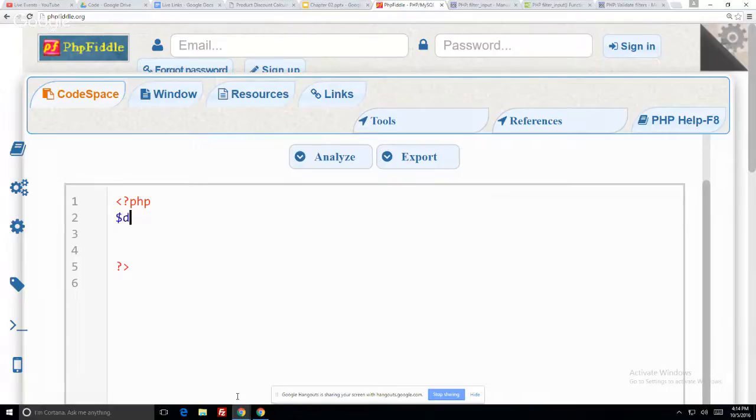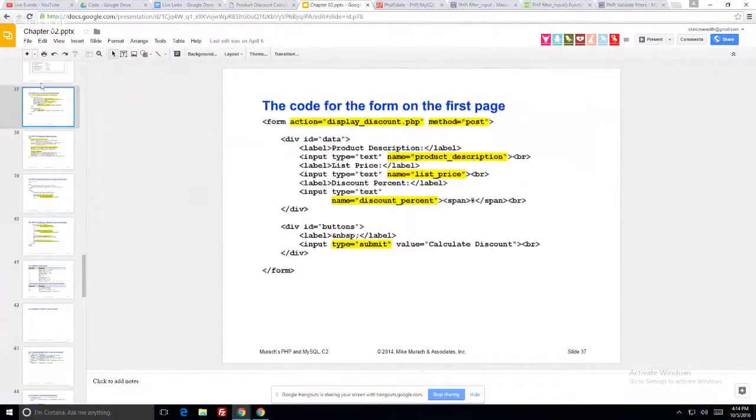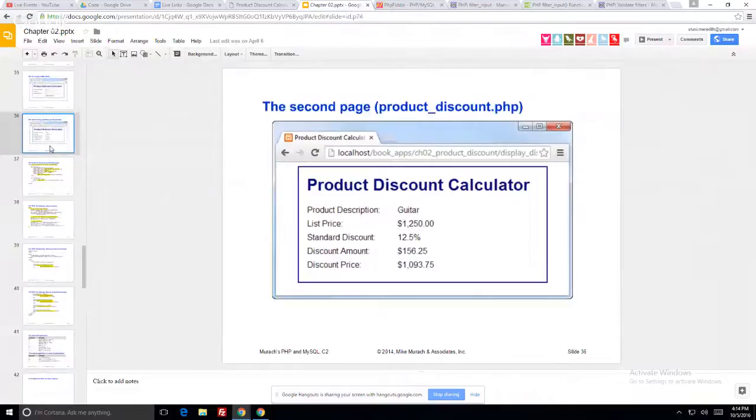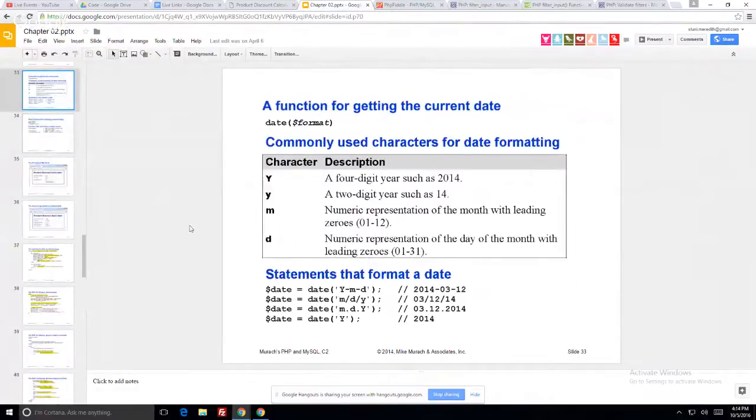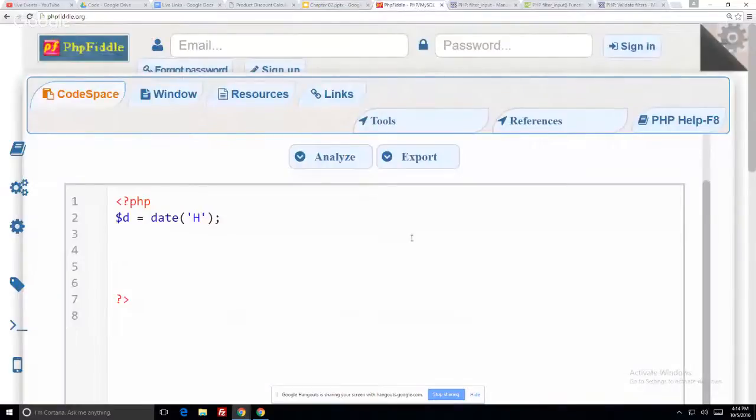D is equal to date of H. So H is the hour, right? So we're getting the date with a built-in date function, and we say, give us the date in an hourly format. All right, and then if, so we're now using an if statement.